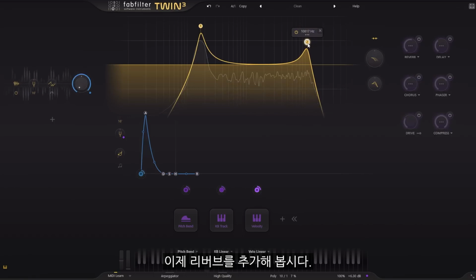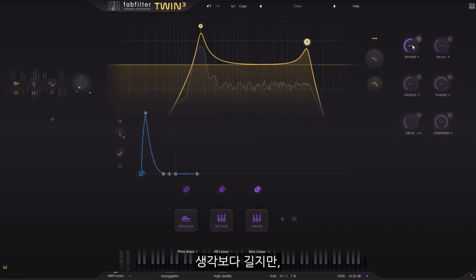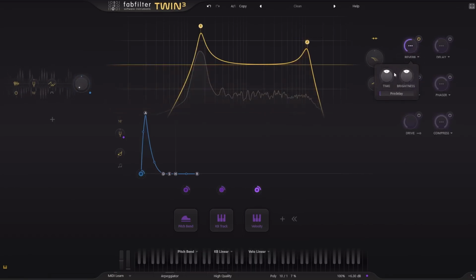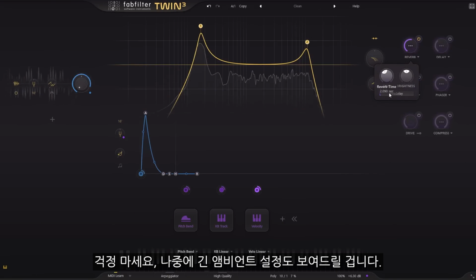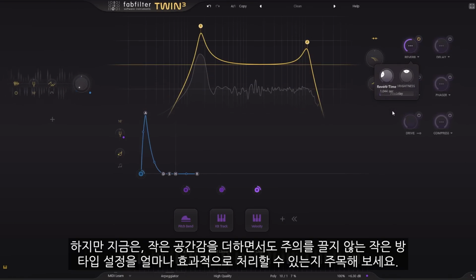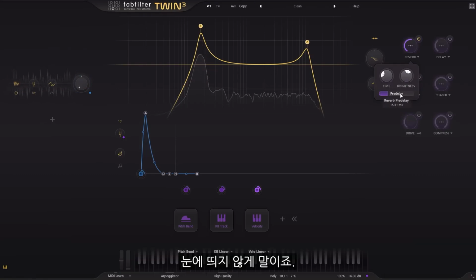Now let's add some reverb. That's longer than I want, but we can tweak that. Don't worry, I will show you some long ambient settings later on. But for now, notice how effectively it can do small room type settings that just add a little space without drawing any attention.